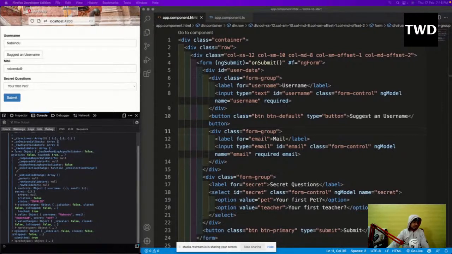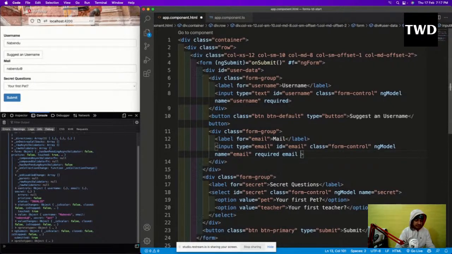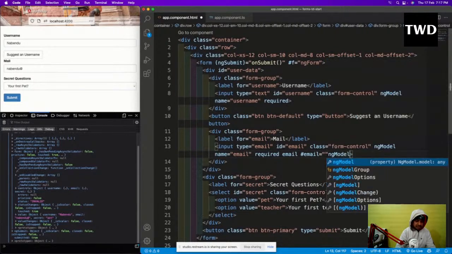So now we are going to look into a bit more. In the app.component.html file, we will make the button enabled only if the form is valid. So how to do that? Let us do that. Here I will come, and after this email, I'll have a reference here, a reference #email equal to ngModel.